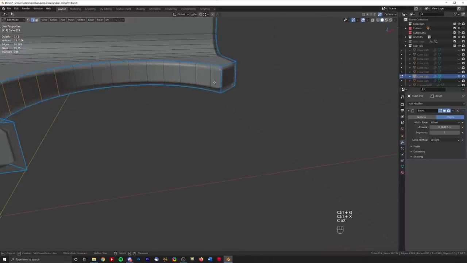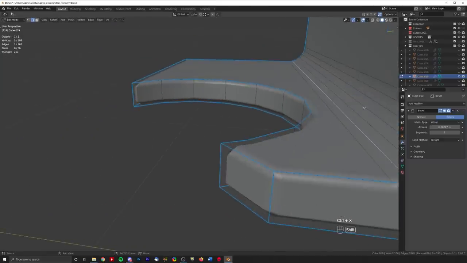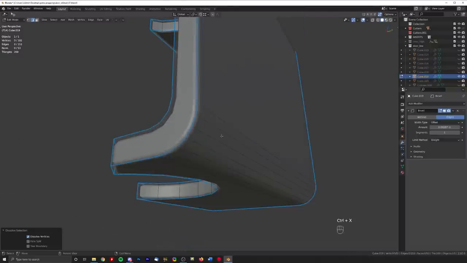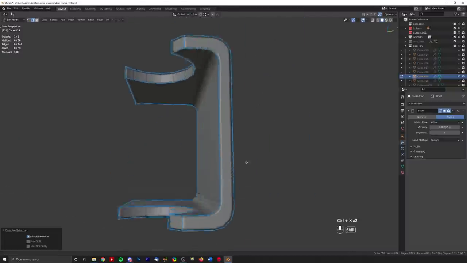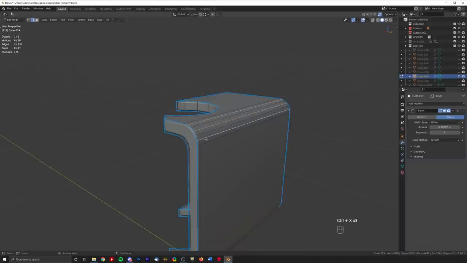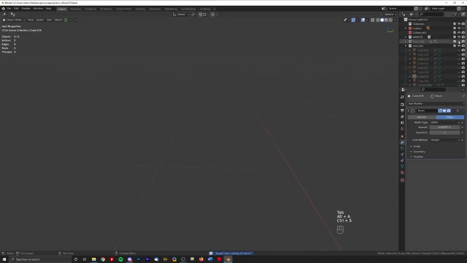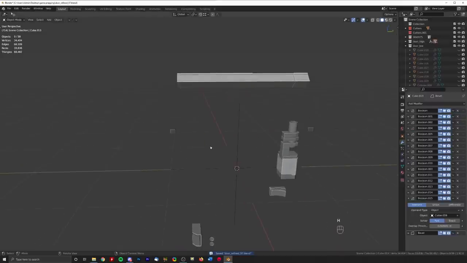Come in here, get all this. Whoops, gotta make sure I get all those selections going on. 1, 2, 3. 1, 2, 3. Cool, so that one's done. Awesome, so this one needs to be hidden.